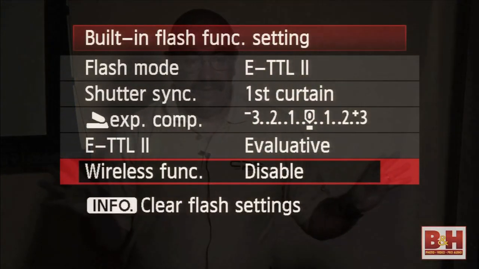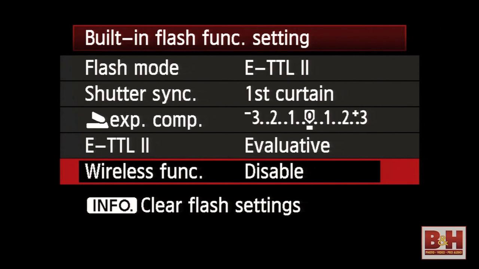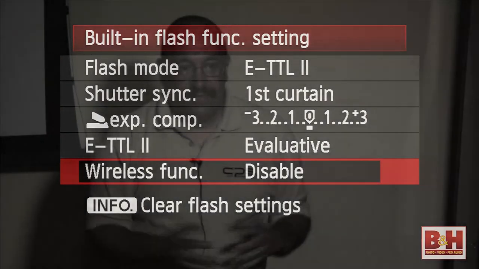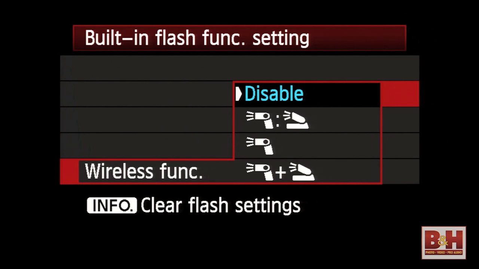By default, wireless ETTL is disabled. When you pick the camera up, you can activate your built-in flash, and it's intended just for taking snaps. It's not going to fire accessory speed lights. If I go into here, though, then I've got other choices. The disable setting is important because even if I want to use the built-in flash on the 7D to trigger wireless speed lights and do all kinds of other cool stuff, if I later decide I just want to take some quick snaps and use the built-in flash, and you've got it set to any of these wireless settings, the power of the built-in flash to just take snaps is greatly reduced for technical reasons. So, if you don't want wireless, make sure you have it turned off to disable.